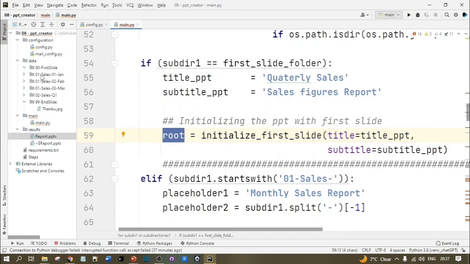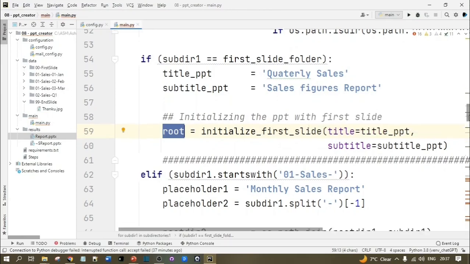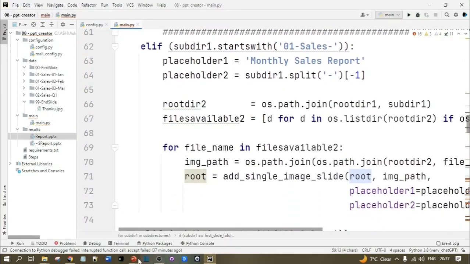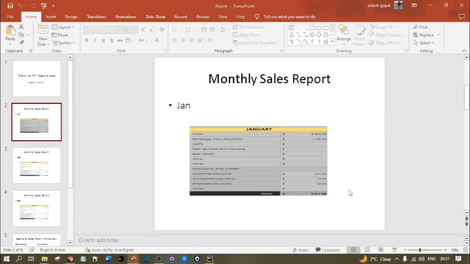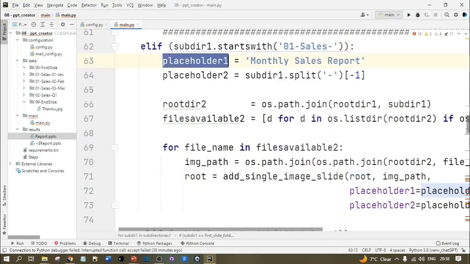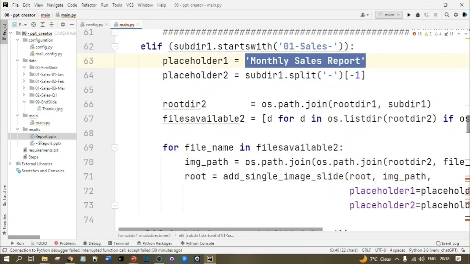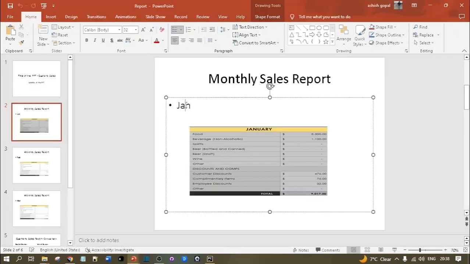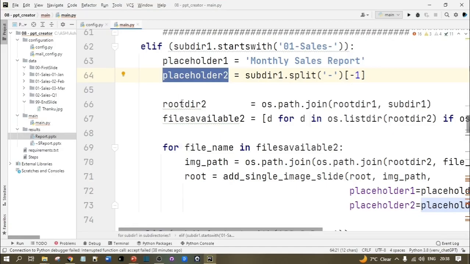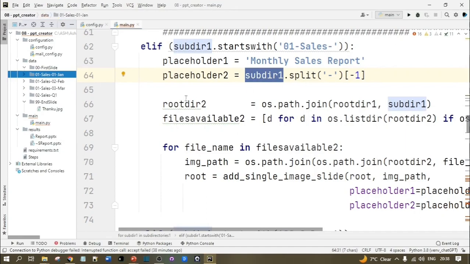So if it is sales 1 January or February or March, then what I'm doing, I'm creating, if it is monthly sales, a slide which will have a heading, text heading here, and the image. I'm taking the placeholder one is the monthly sales report, okay, which is this. Then placeholder 2 is this. This is placeholder 2, the text here which is mentioned, okay, Jan. So what I'm taking, the name of the subdirectory, which is this, I'm splitting it by a dash and then taking the last one, which is Jan.